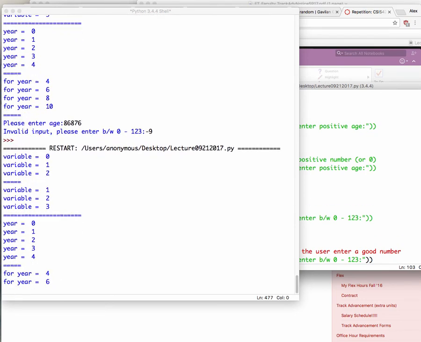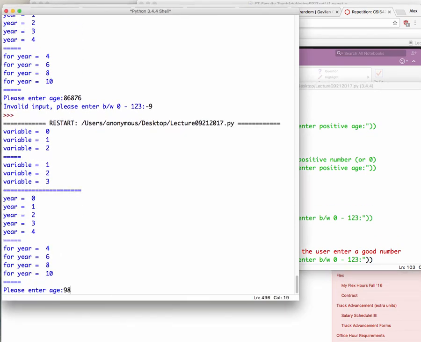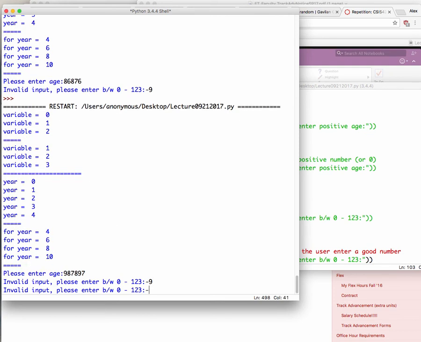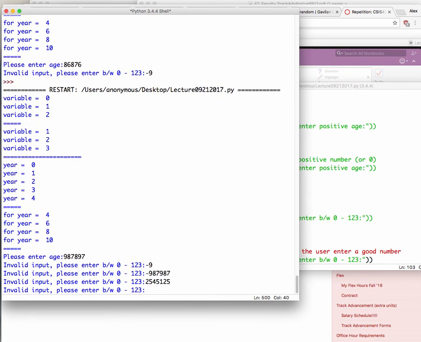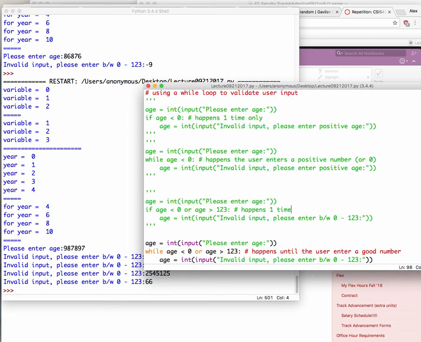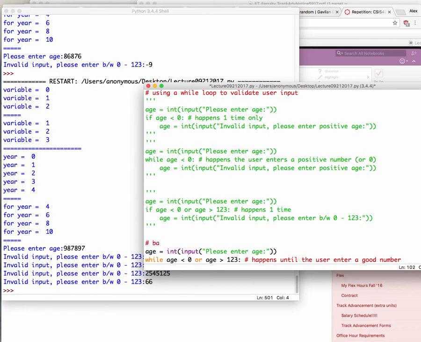So now I do a big number, a negative number, right? Really big number, good number, and then it's good. Okay? So that is one example of input validation. Make sure the user enters a good value.